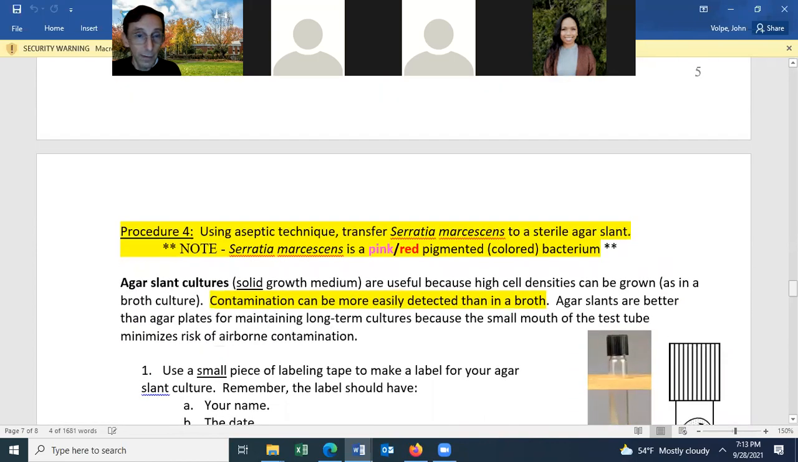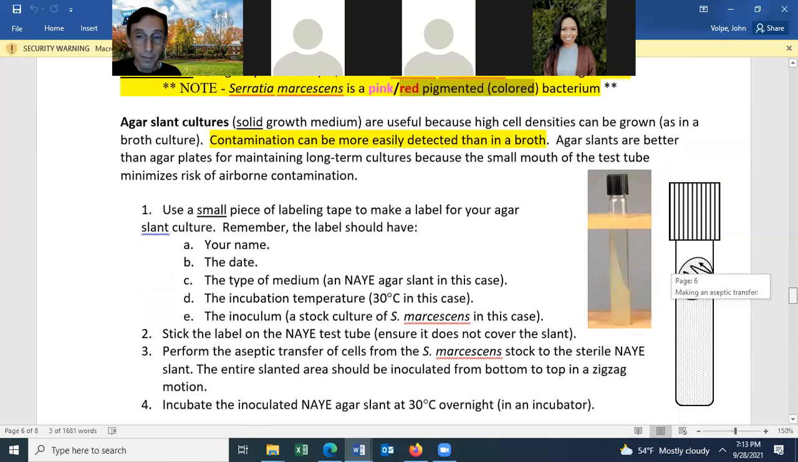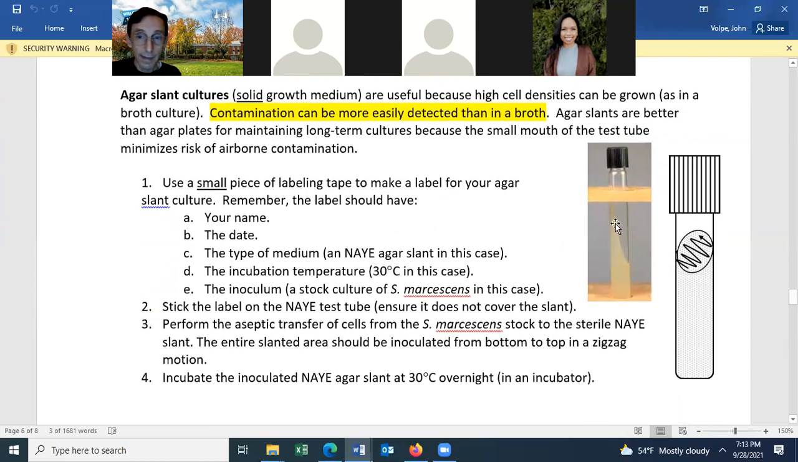And then let me move on to procedure 4. Here you're transferring Serratia marcescens to an agar slant. If the Serratia marcescens grows on the agar slant, it'll grow red in color. Contamination is more easily detected on a slant than in a broth, because you're going to streak it on the slant. And if the bacteria is only growing on the slant and is red, then it's good. And if one area, like right here, or maybe right here, is white or some other color than red, then you know you have contamination.